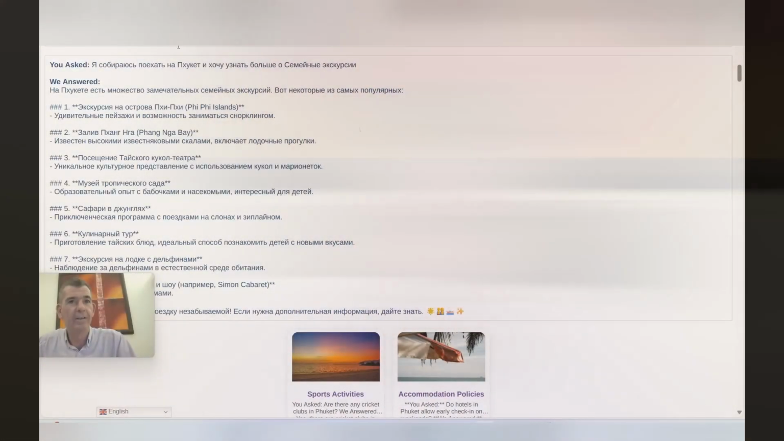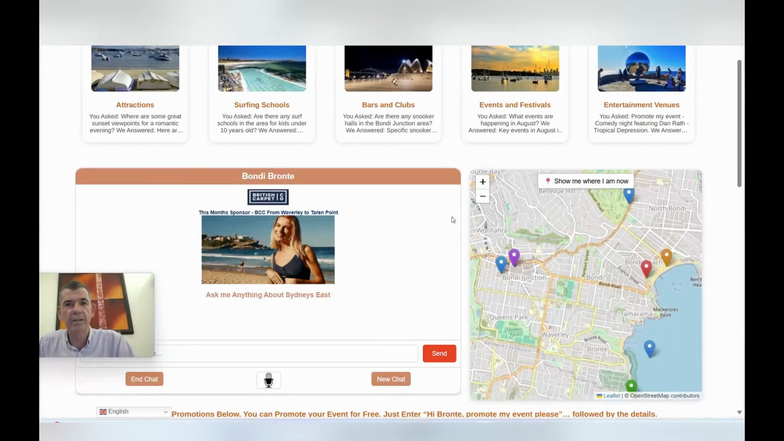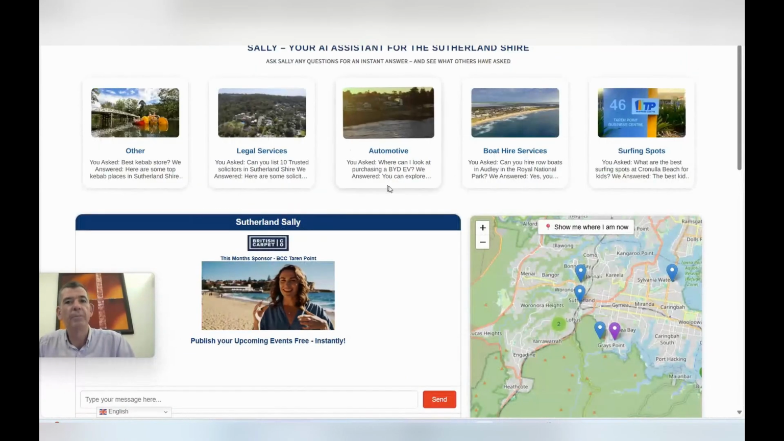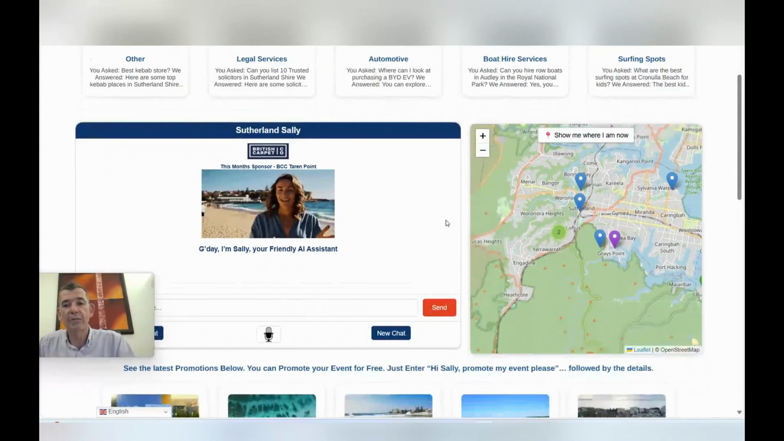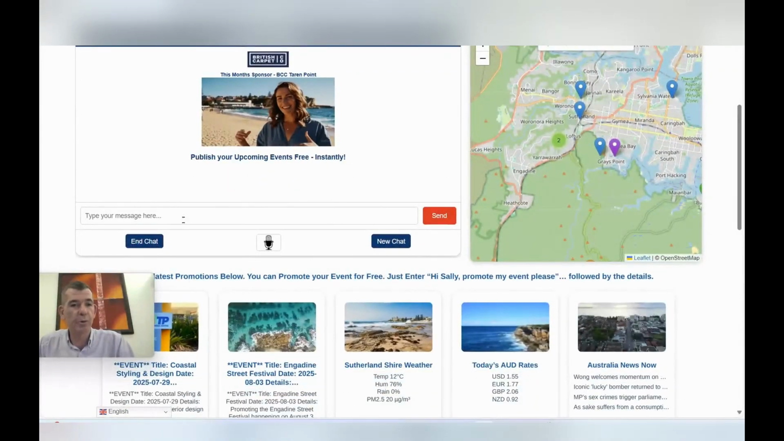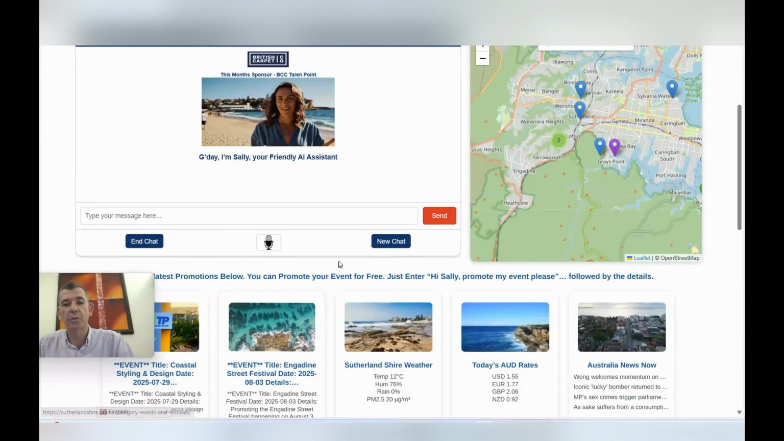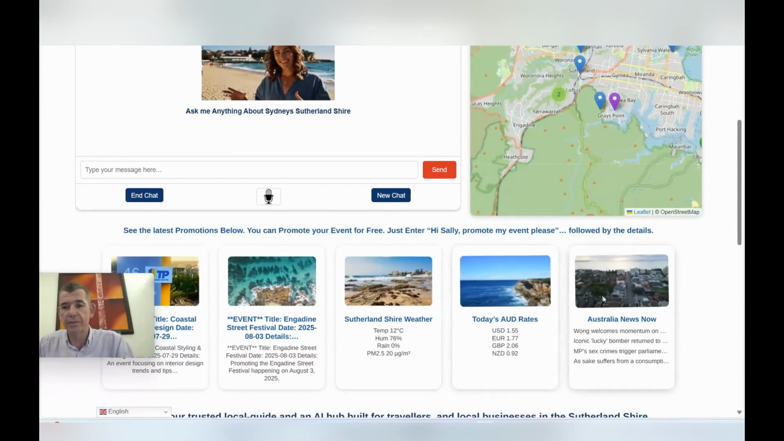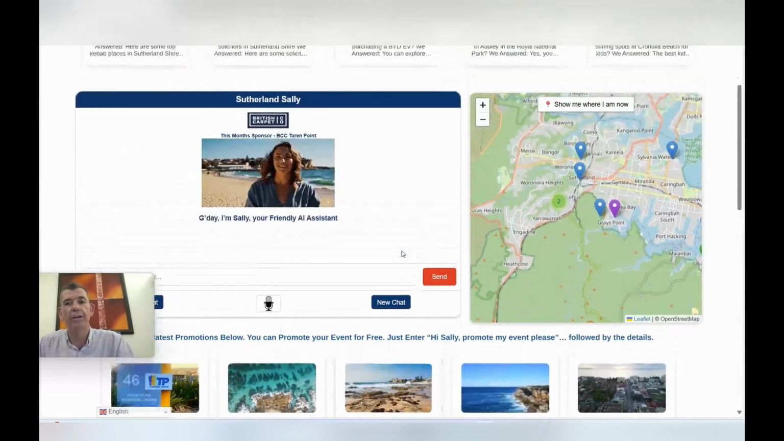So the entire site itself, we'll go back down here, if you take a look at Bondi Bronte, same deal, Sutherland Shire. Now, location ones are fairly straightforward because it's information. You can put up your event. This is what's happening this week. This is what's happening next week. It covers the weather, the temperature. It's got everything you need, the news, the whole lot, okay? So as a product itself, this stuff is great. The byproduct is the fact that it produces quality answers and questions conversationally, which is what LLMs are looking for, okay?